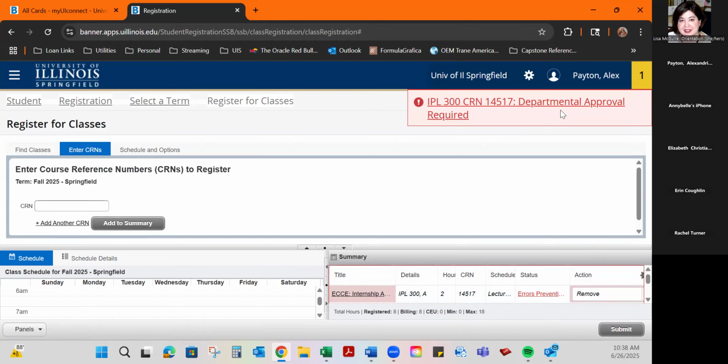You will need to reach out to our EOL department, which handles the internships. If you were trying to register for an English class and it says department approval required, you would have to reach out to the English department. If you're doing a management information system class, you would have to reach out to the management information system department.